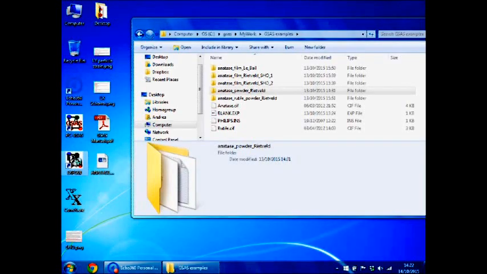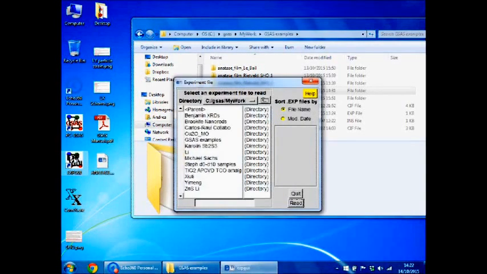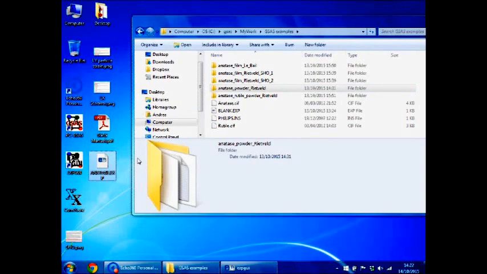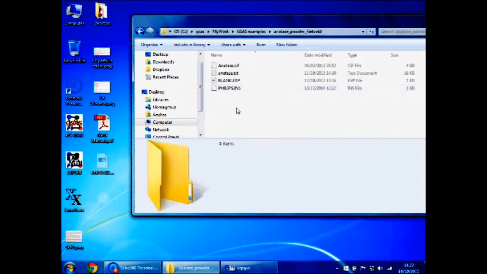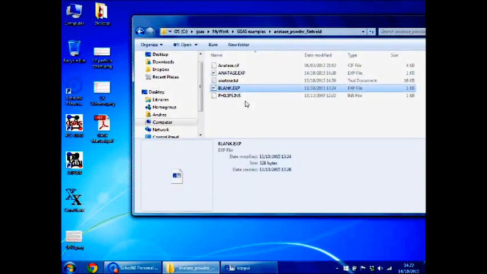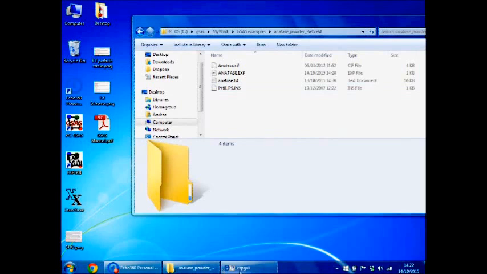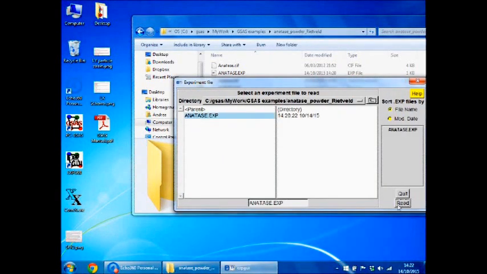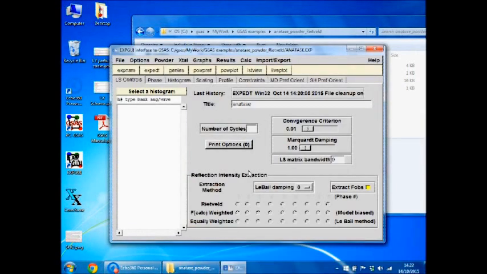So we'll just use the EXPGUI software now, and it will ask you, okay, open up this file. So I've created this blank file here, anatase experiment. I'm just going to move it to the powder here, delete this blank that I made earlier. So in EXPGUI I can go to these G6 examples, anatase powder Rietveld, and I can then open this experiment. And this is the user interface. Okay, so I'm going to teach you how to do a Rietveld model and a LAUR equally weighted model.